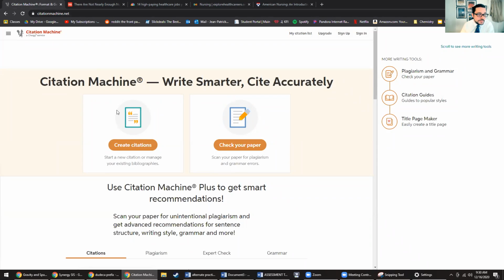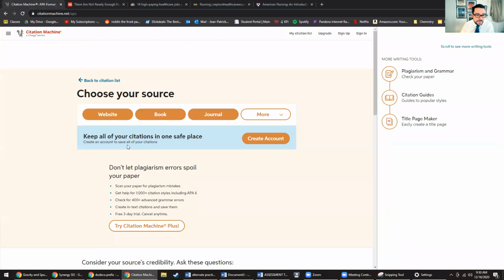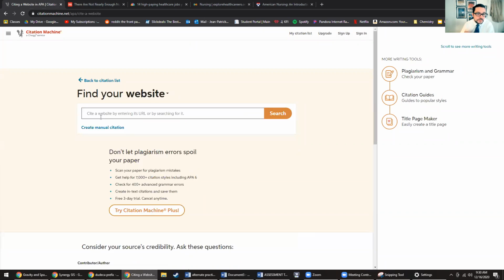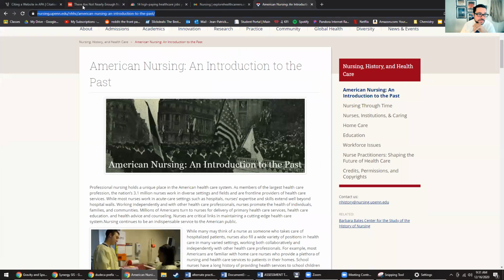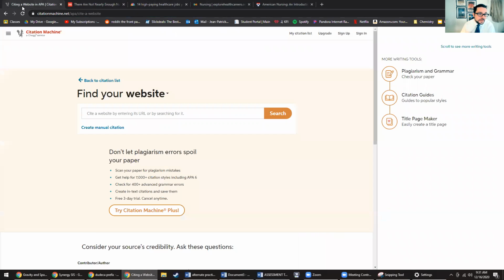So a quick way to do this is to go through to create a citation. We're going to be using websites for all of these, so we'll click on website. And this is where you put your URL. I have a few different example sites that all kind of show the different things that you're going to come across using this site.